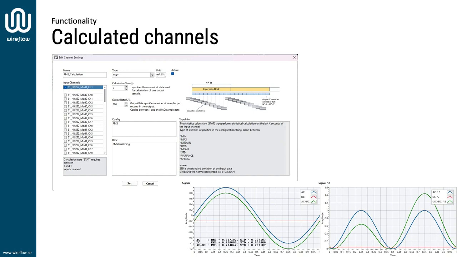You can define that the calculated channel should be outputting data at the same data rate as the input channels, but it can also be set to be decimated. For example, a measurement of the frequency of a signal is not necessarily needed at 10 kilosamples per second. It might be enough with just 100 samples per second.